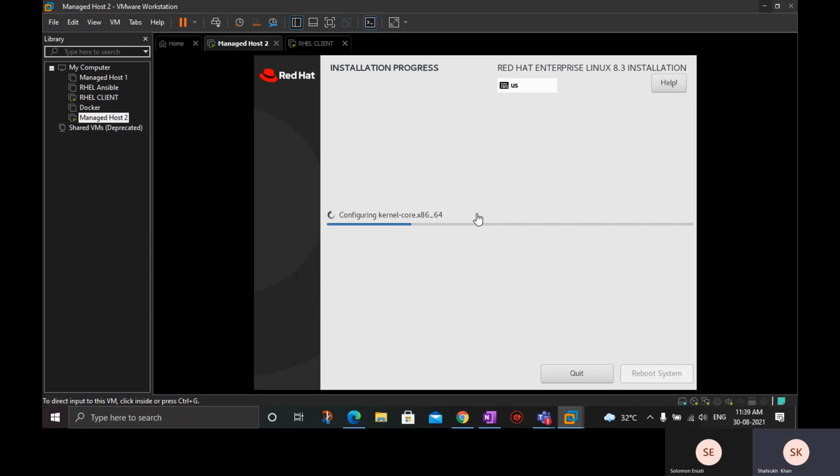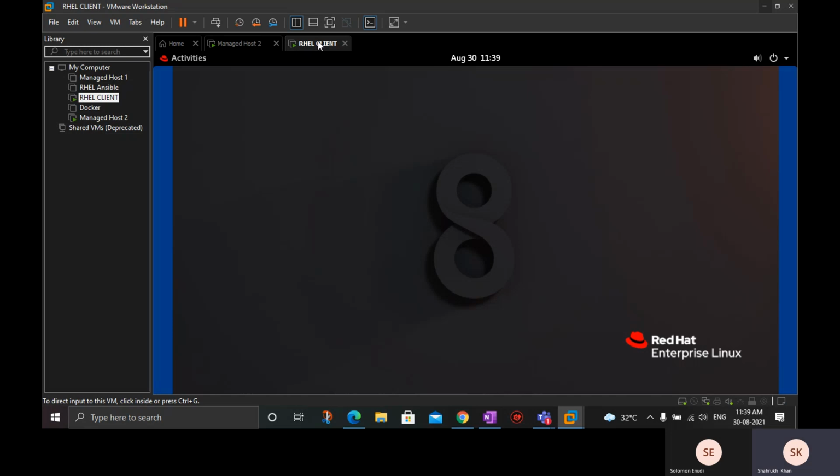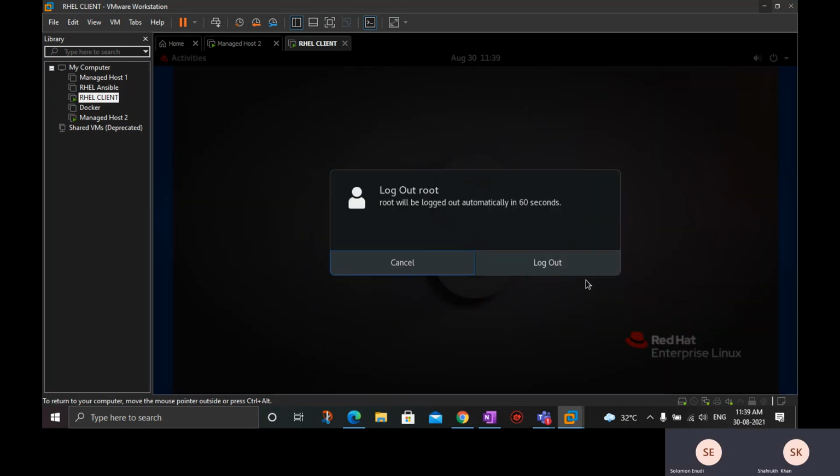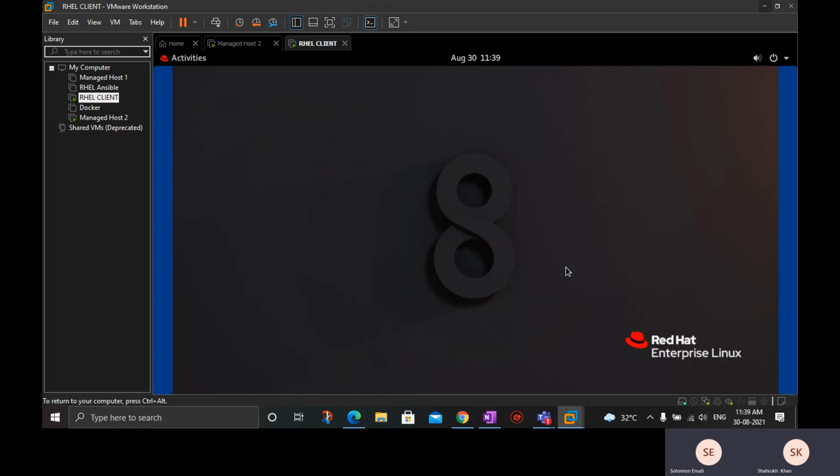Once the installation has been completed, you just need to click on reboot system and the system will start. It will ask you for the license agreement, so you need to accept that one. Of course, it's free.